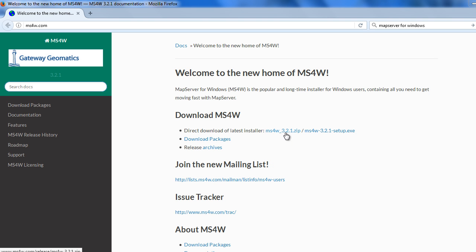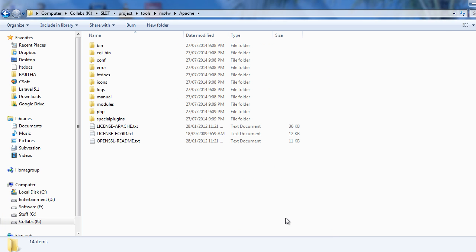After you download it, you can extract this file and you will find the folder structure similar to this.